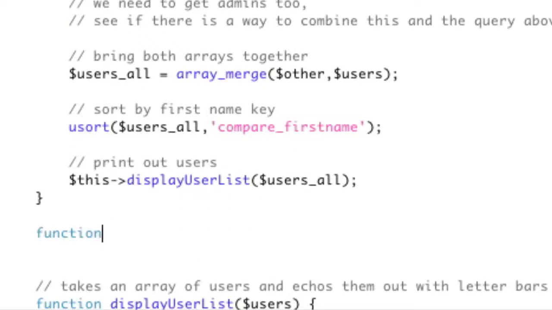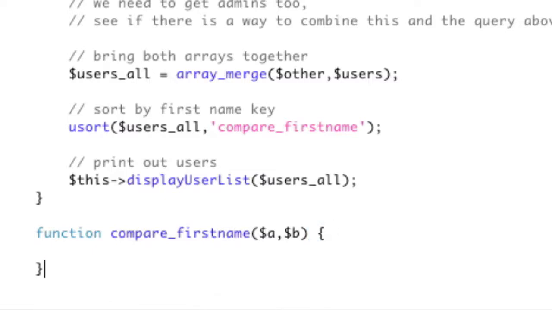Okay, so function compare first name. The compare function takes, like most sort functions, an A and a B, and A and B are going to be the two pieces that we're comparing together, okay? And so when we get both pieces, we're going to return a string compare between the two parts. Now, again, we are in a multi-dimensional array. That means that in a normal situation, you would do something like return A minus B, and that would give you your answer.